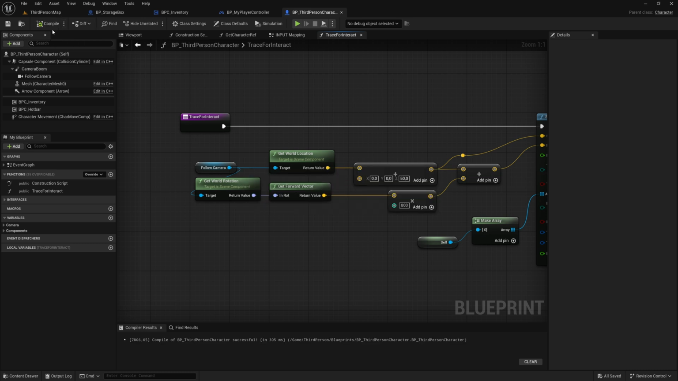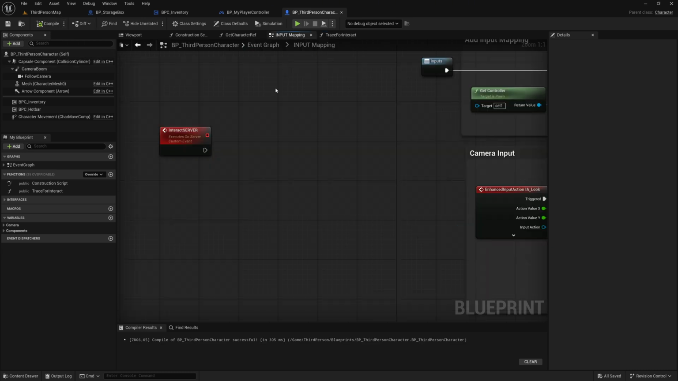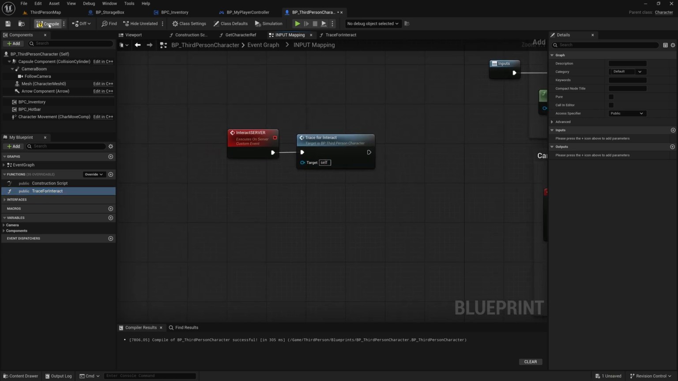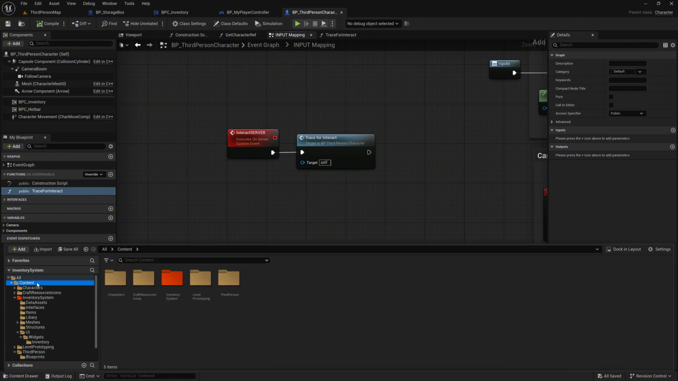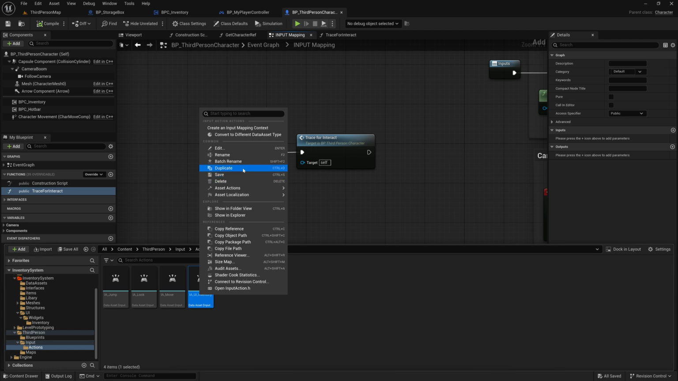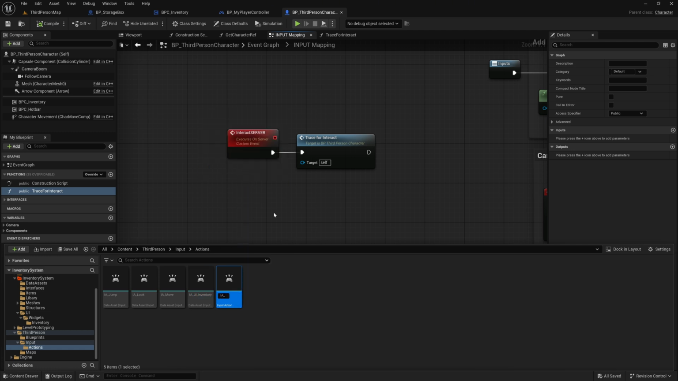Go back to the input mapping graph and connect the newly created trace for interact function to the execution pin of the interact server event. Next, we need an input action. Navigate to the content, third person, input, actions folder, and duplicate the IA_UI_inventory action. Rename the duplicate to IA_interact.